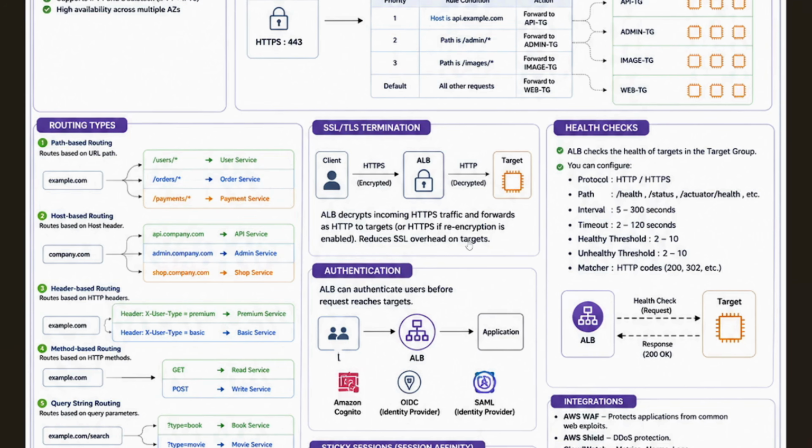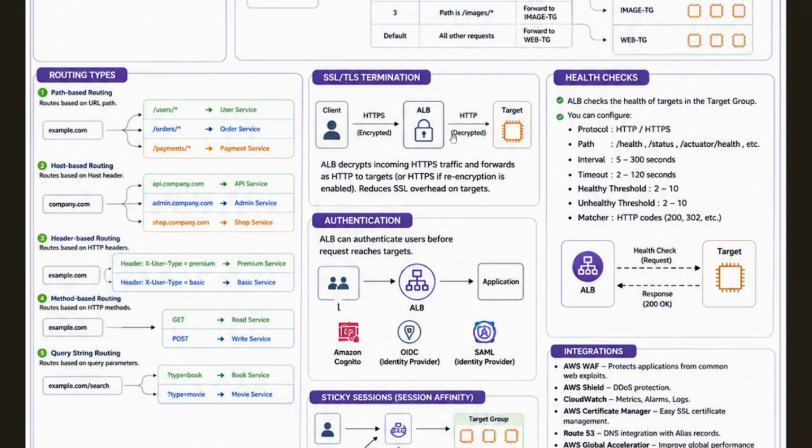So you are reducing the SSL overhead. This is one part. In many organizations, it is not allowed; even the internal communication between services is in HTTPS. But in case it is allowed, you are actually able to do the SSL termination.